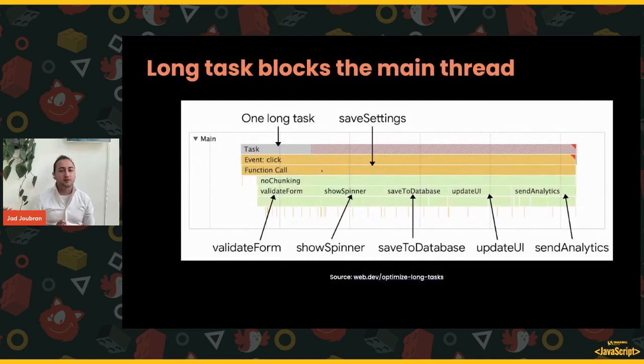This actually looks like this in the browser, in the DevTools. We have this massive task, and the user clicks, and on click we call save settings. Inside of this save settings, it's made up of validate form, show spinner, save to database, etc. But if the user types in between this task, then the browser cannot update it. If there's a video playing, I think it's going to freeze.